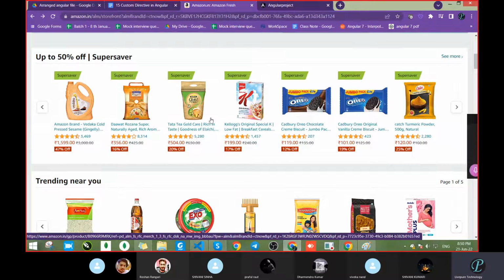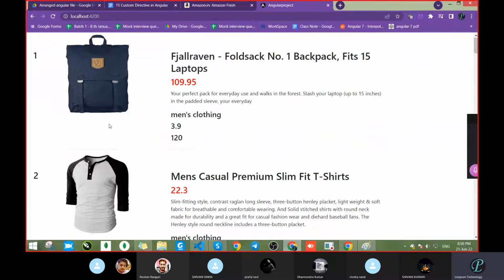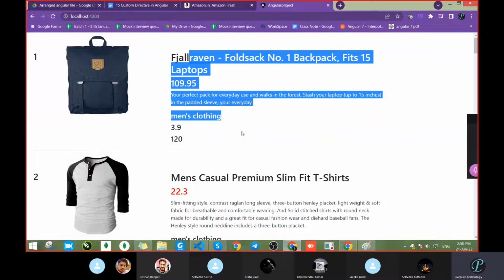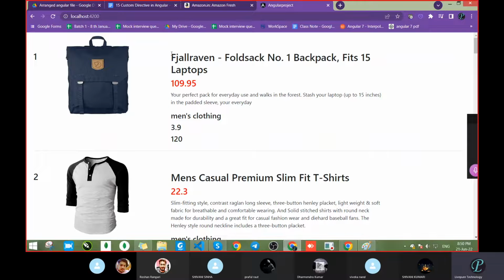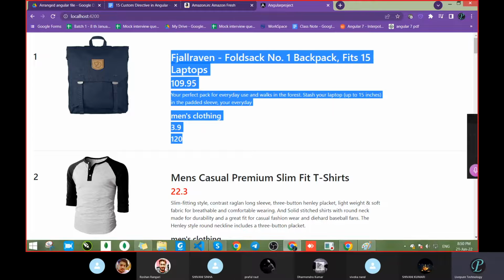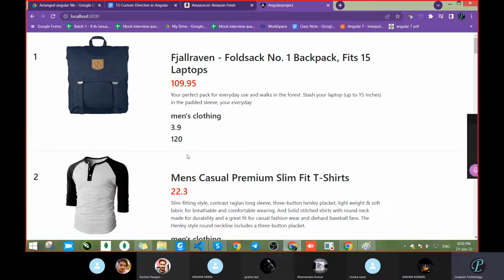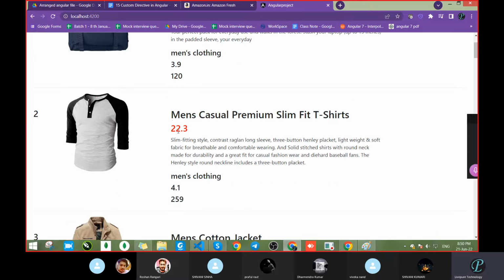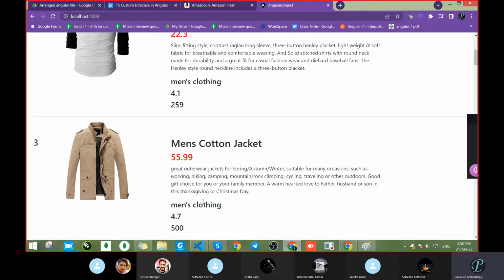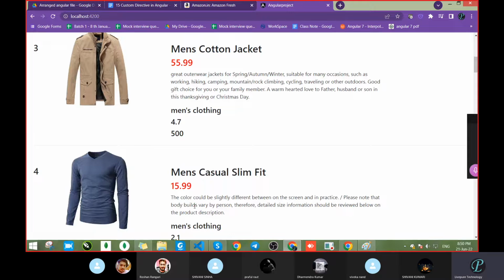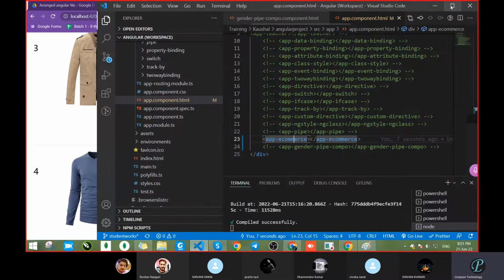So what do we have to do? We have to think from that point itself. When we click on this image, it will send the request: I want this data, I want first data, second data, third data, fourth data. Like this, you have to pass that value from HTML to TypeScript. Let me do one thing.